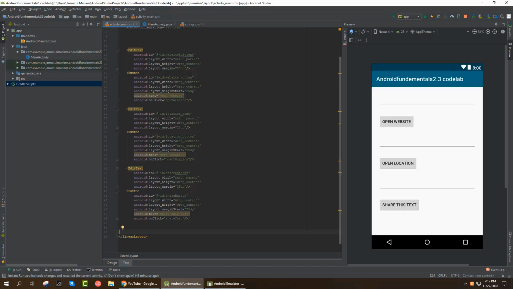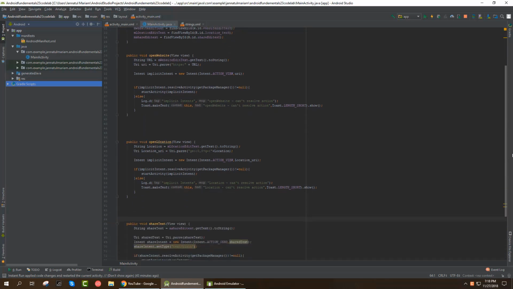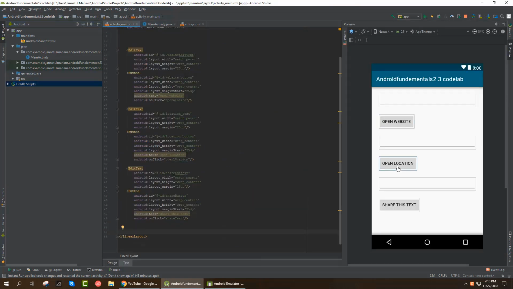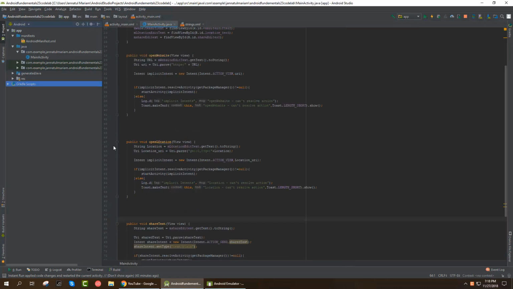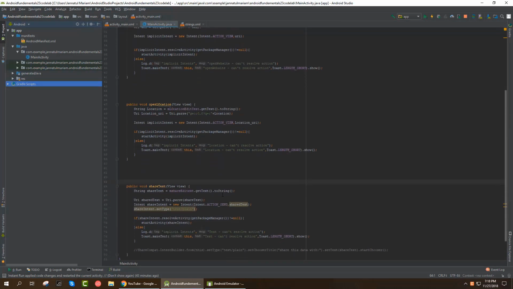All right, so we took these edit texts and we gave them certain IDs, and we gave the buttons certain IDs also. Now I used the on-click method here on all of these buttons. So when we press this button here, this on-click method is going to run, and when we press the button for open location, this is the method that is going to be run. And when we press this one, the third method is going to be run.